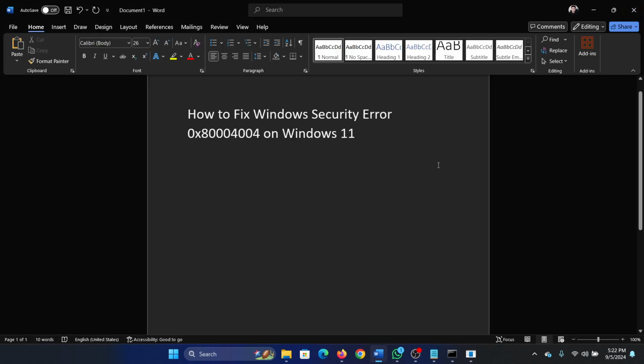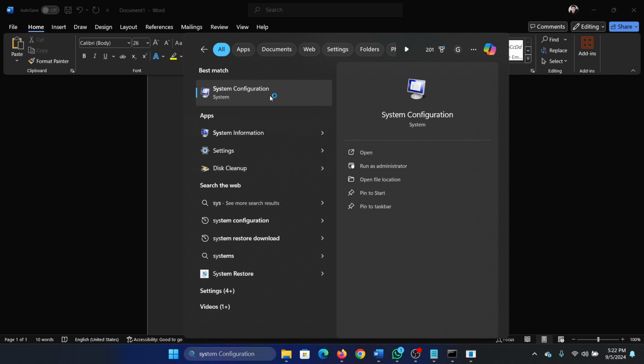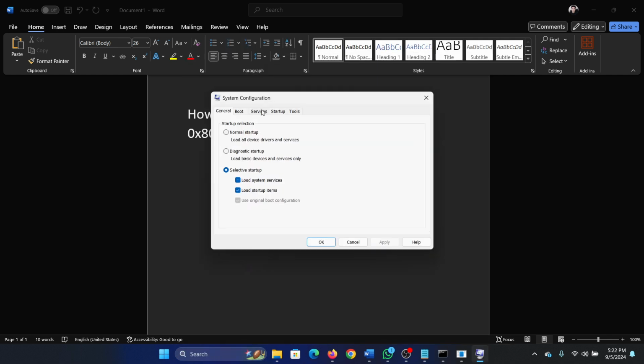And then the next one is clean boot. Why? Because you may be deleting antivirus programs, but you may not know what all security programs are causing the problem. So search for system configuration in the Windows search bar and open system configuration.